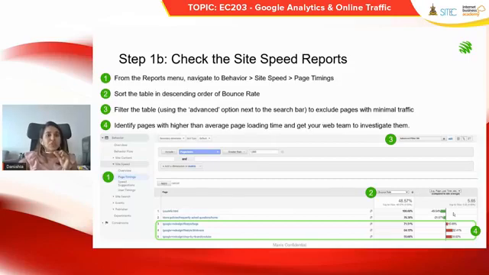The second would be to check your site speed. Aside from using the tools to check your site speed, you can also use Google Analytics, and this shows you the actual speeds based on users' experience. From your reports menu, again, you navigate to behavior, then you go into site speed and then page timings.